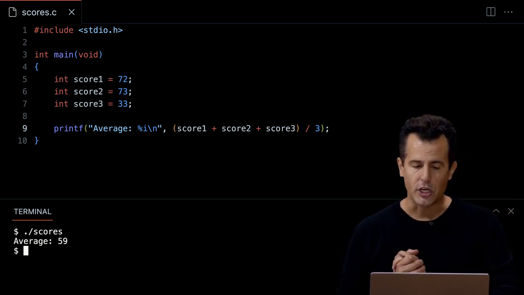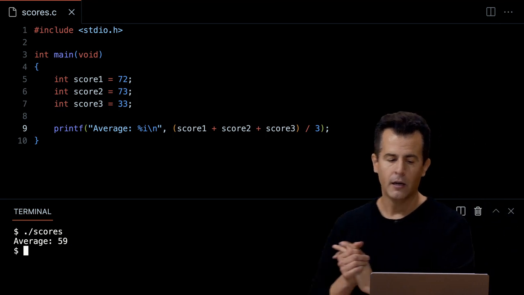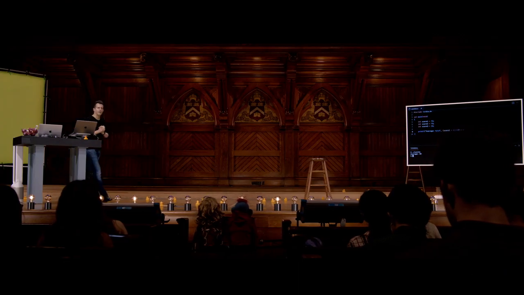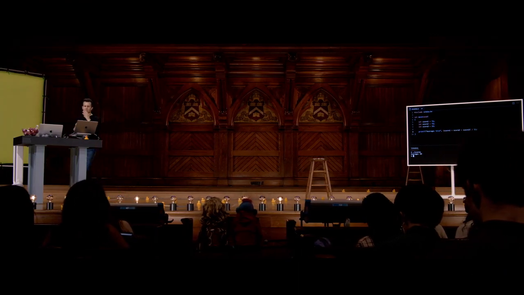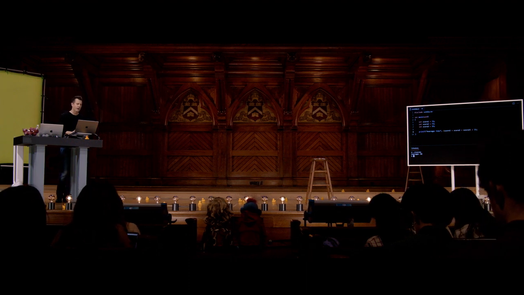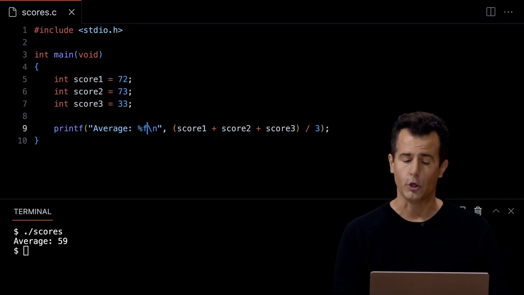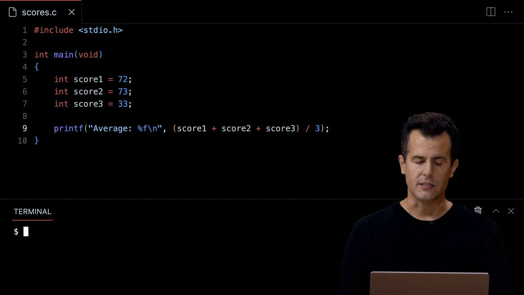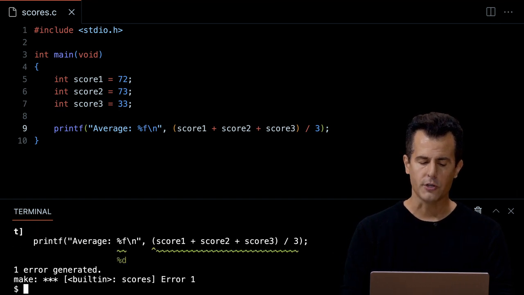And indeed, my average here is 59. Is it precisely 59, though? Well, let's see. Instead of using an int, how about we use something like a floating point value here. Let me go ahead and do this. So let me recompile my code, make scores.